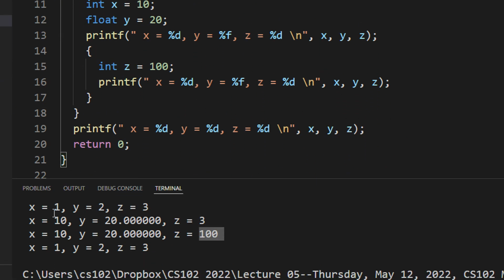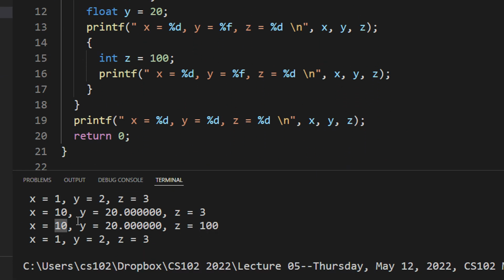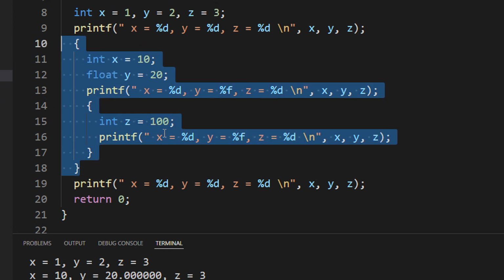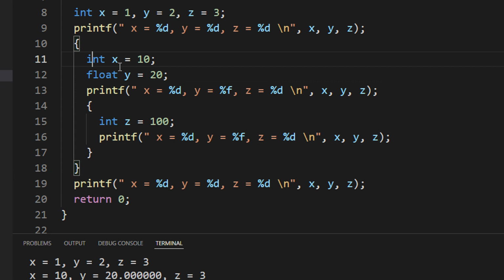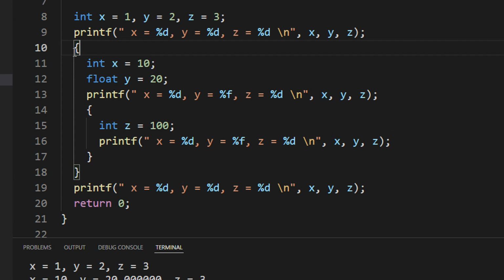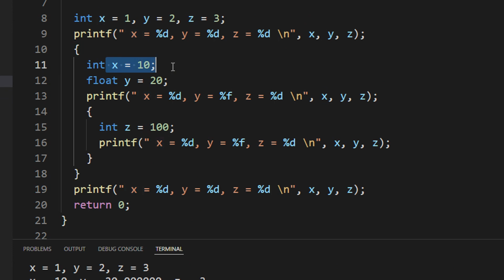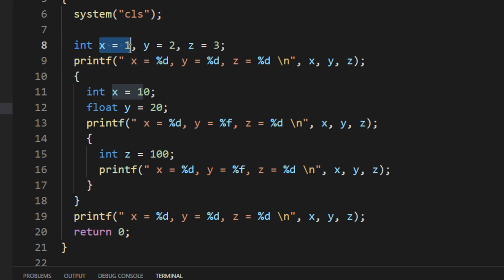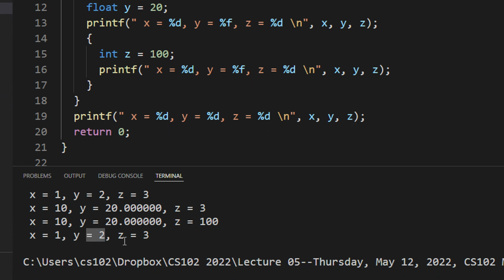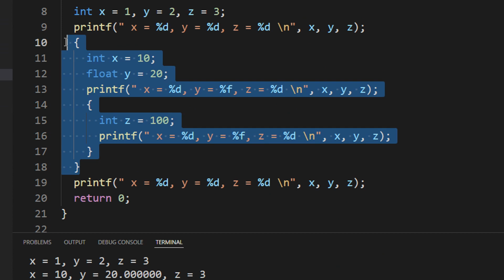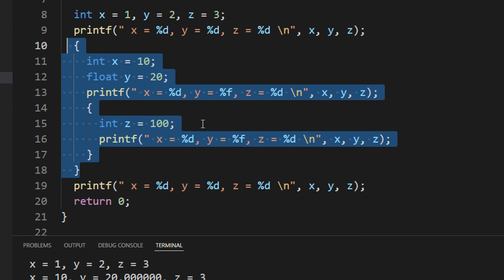So now you can see x changed twice to 10, but x equal to 10 only existed between this line to this line, 10 to 18, right? Opening bracket, closing bracket, this one. So beyond this, x did not have a value of 10, so it was used up. Do I have another value of x? Yes, I have a value 1, y is equal to 2, and z equal to 3. Even y existed from this point to this point, right?